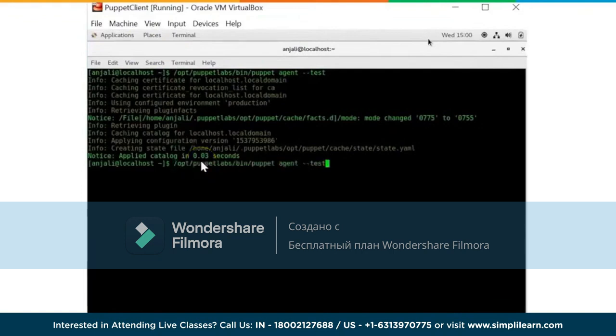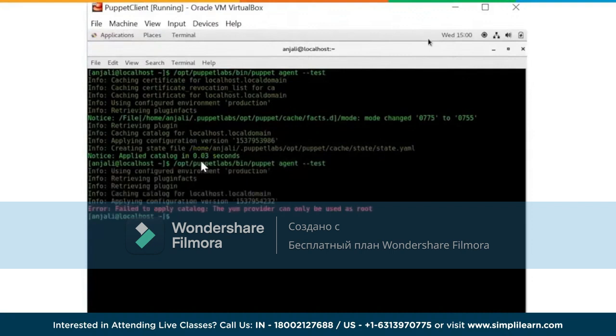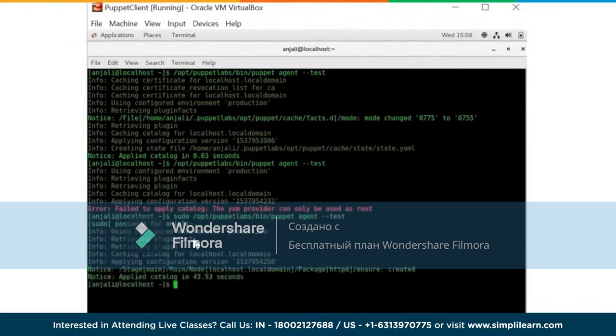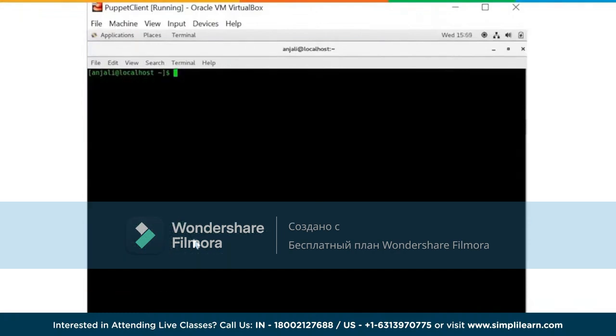So this is our client machine. And our catalog is applied on the client. So I just cleared the screen. Now we'll start the Apache service.